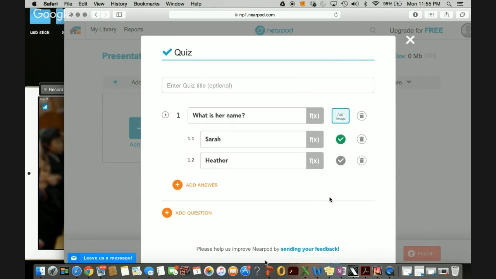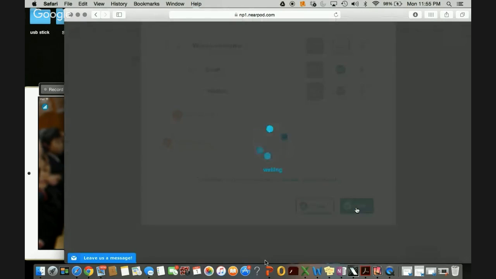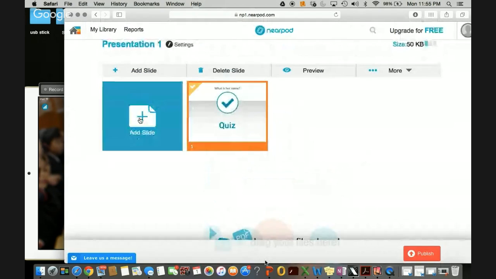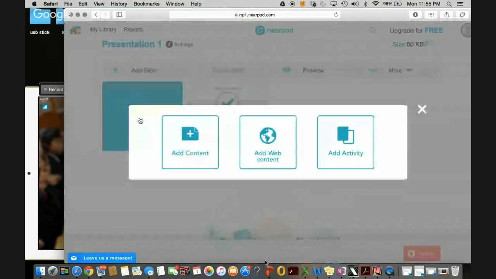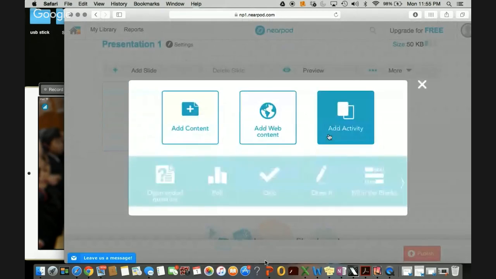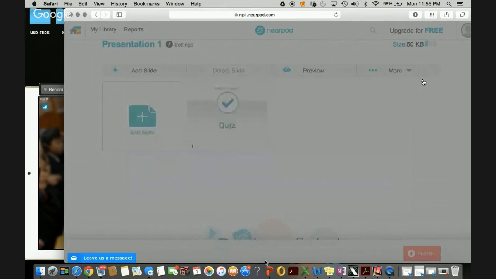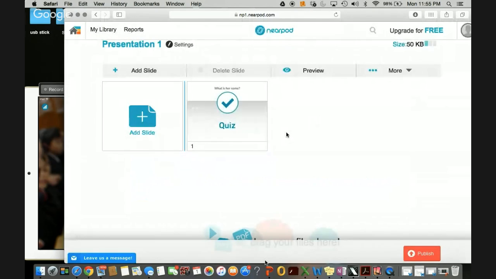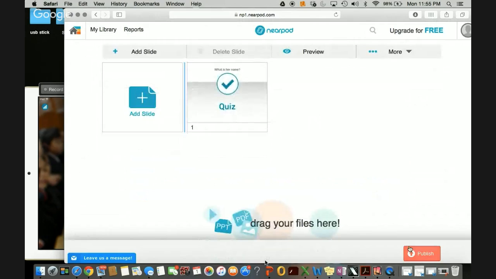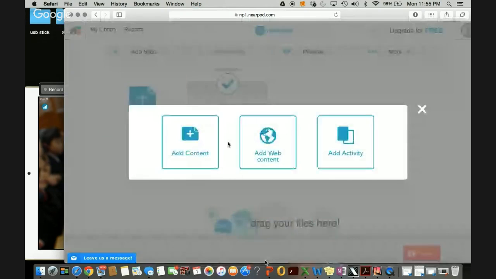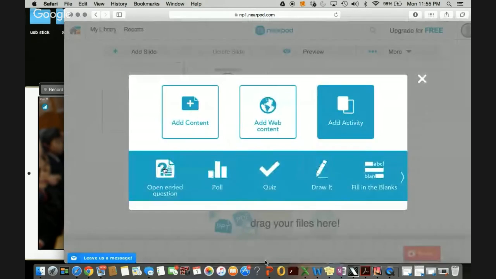So once you go ahead and do that, you would just simply say save, and it's going to generate that question onto a slide. So you would go ahead and go back to add a slide, and whether it's content or adding in another activity, you would go ahead and continue building the different types of questions and responses that you want from your students. Once you were happy with all of that, you would come down here to where it says publish, and it has to be at least 2 slides, so we'll just add one more in there really quickly.